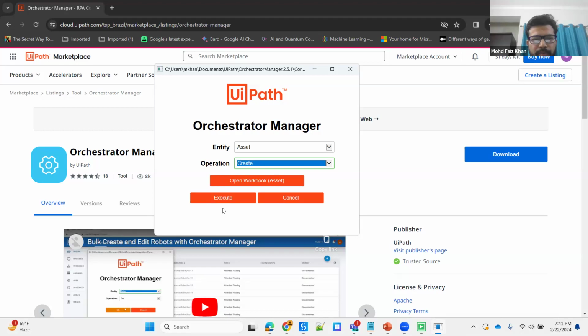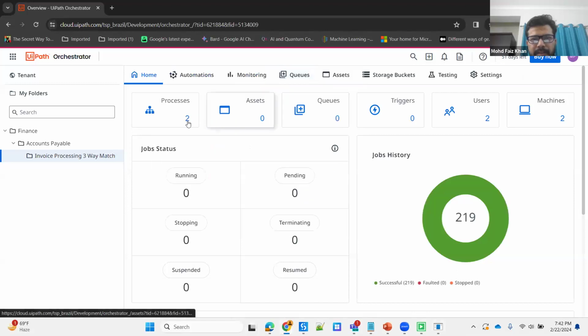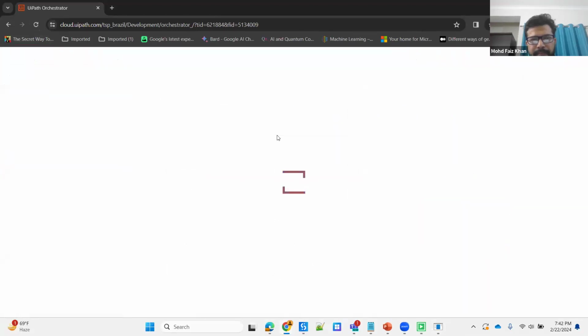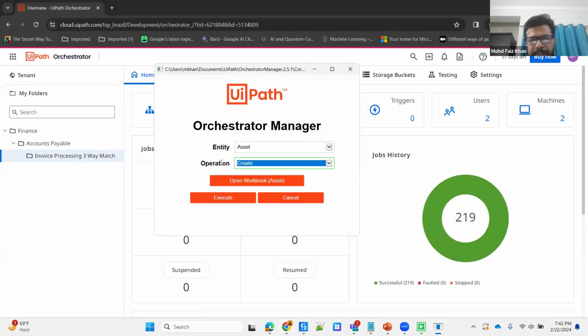Before proceeding with execute, I would like to show my Orchestrator so that we can validate nothing is there except this process. We want the assets and queues here. So let me refresh it. Okay, so we can see that except the process, nothing is here. So let me create the asset first. Click on execute.